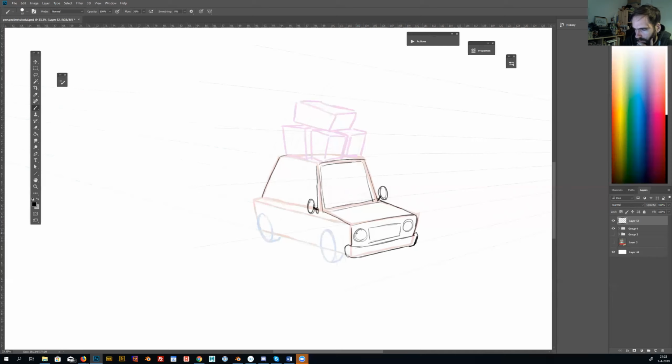So then I just start adding things a bit in here and here. And I start adding details in it. And of course I use a lot of reference.